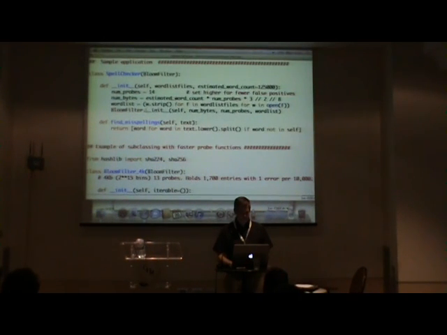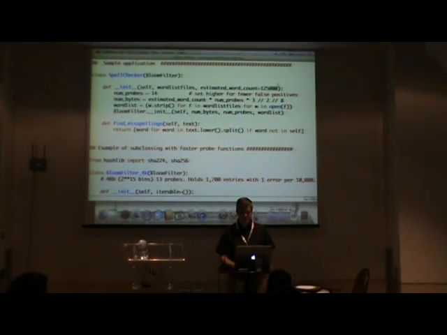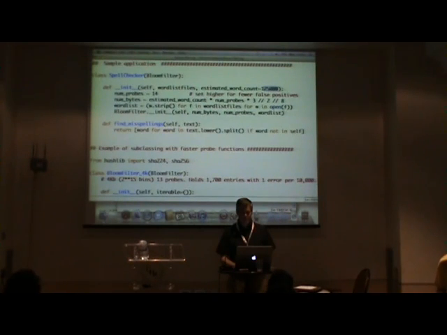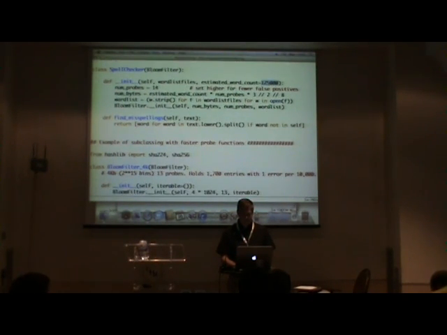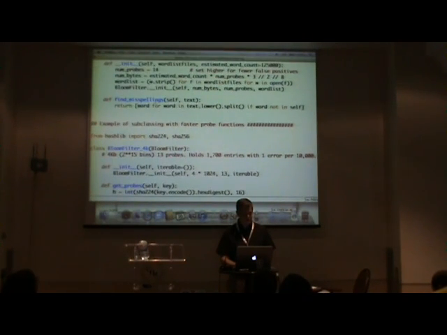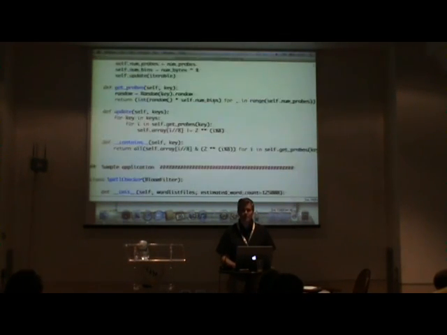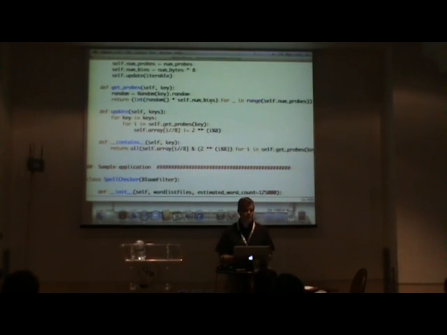Let me give you some thoughts on space efficiency. I've got an example with 125,000 words in the dictionary, and we take 14 probes for each, which is 14 lucky numbers, and that gives us our Bloom filter. The spell checker part of it is where we just take a piece of text, split it up, lowercase it, and for each word we check to see if it's in the Bloom filter. And that's all it takes to implement a very space-efficient spell checker.